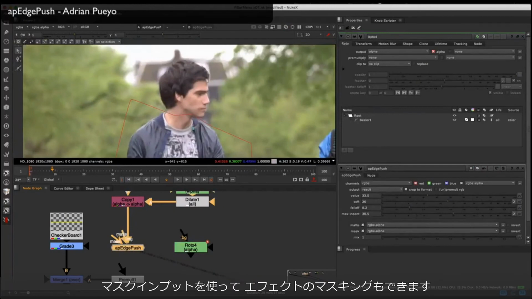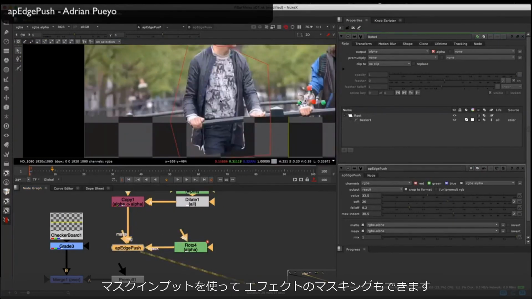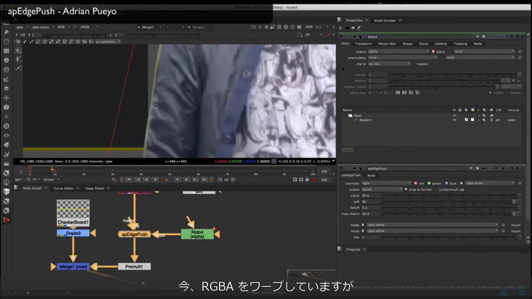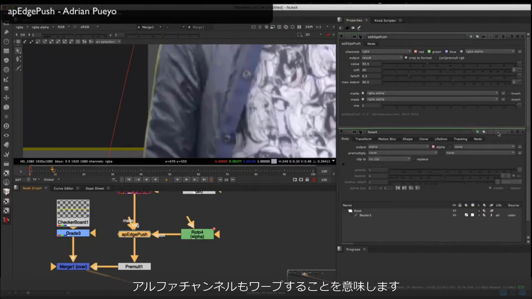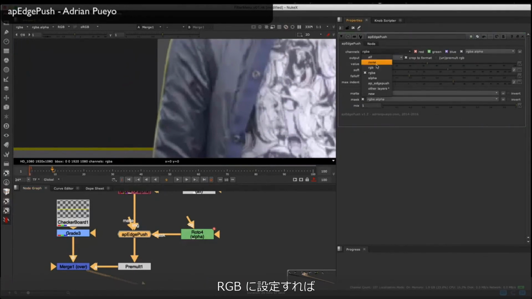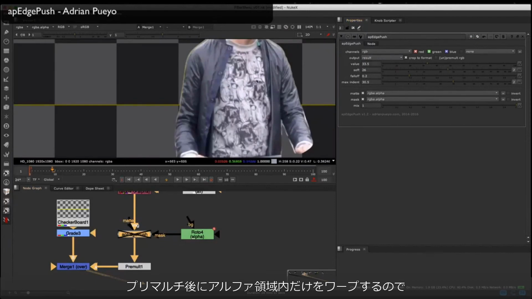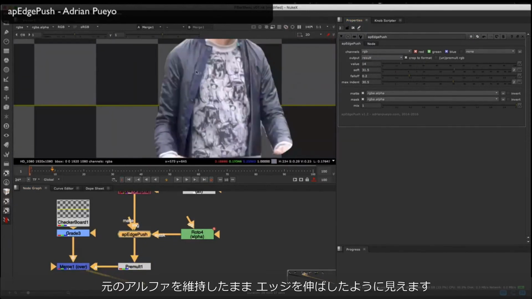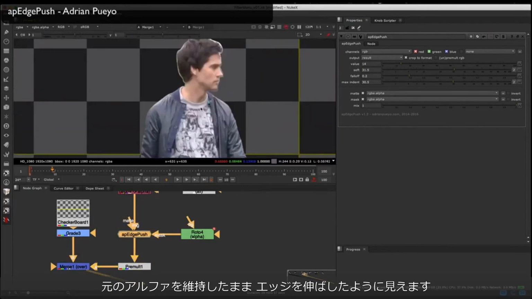You could also use the mask input to limit where the effect is visible. In this situation, we're warping RGBA, which means we're also warping the alpha channel, but we could set it to RGB, and so that way after the pre-mult, it appears that we're warping only within the alpha area, and that'll give us the edge extend look that we're going for while still maintaining the original alpha.